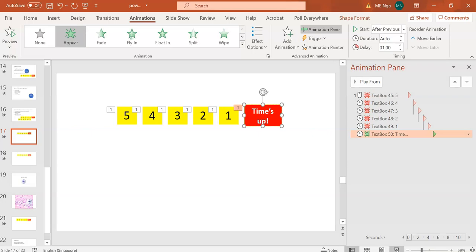So let's have a look at the effect just to make sure we've done it correctly. Again, it appears here and I activate it by clicking on the mouse. So click. And this is how it works.